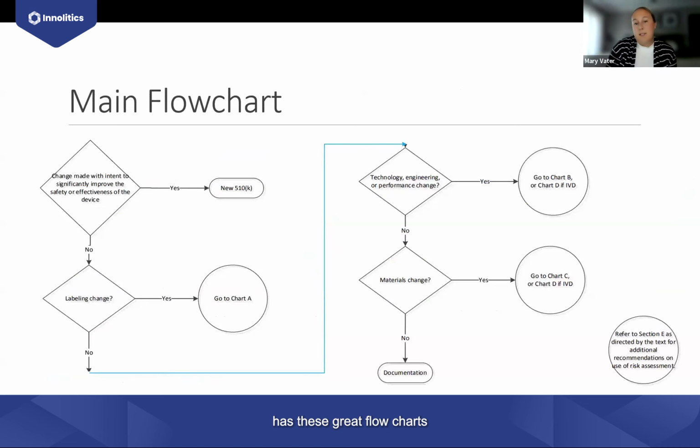So the FDA, like I said, has these great flow charts, and these are the ones that you'll go through in documenting your letter to file. But don't just look at the flow charts. For every single decision point, there's a greater description, a long paragraph or two, on how to answer the question or the important things you need to consider. So if you're going through any of the flow charts and you're not sure how to answer, I would point you back to the paragraphs found in the guidance to give you a better idea.